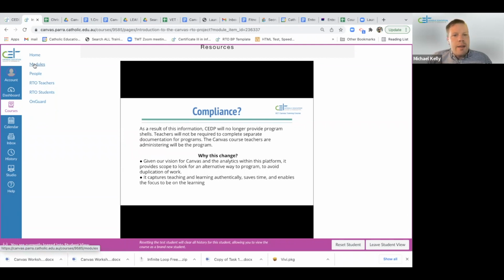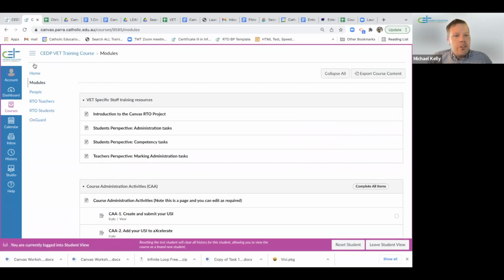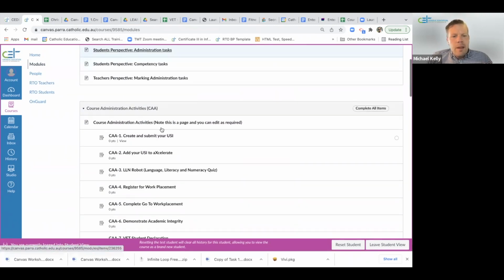So if we have a look at, I'm going to go back to the modules section, and you'll find that's where you head to a lot. The first part of the course that the students are going to work through is around the administration unit. And I'm sure you're aware that as a VET student, you have to create a USI. The students have to put their USI into Accelerate. They have to possibly do an LLN. Some people have, some people haven't used an LLN, which is like a literacy, language, and numeracy assessment.